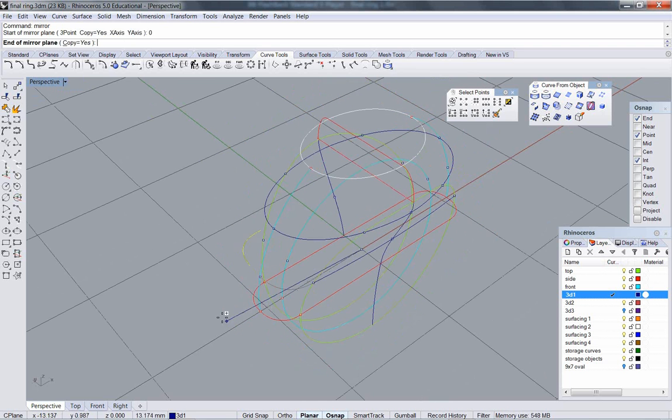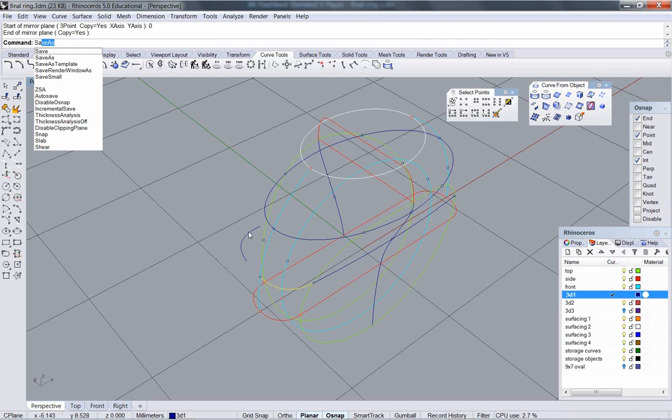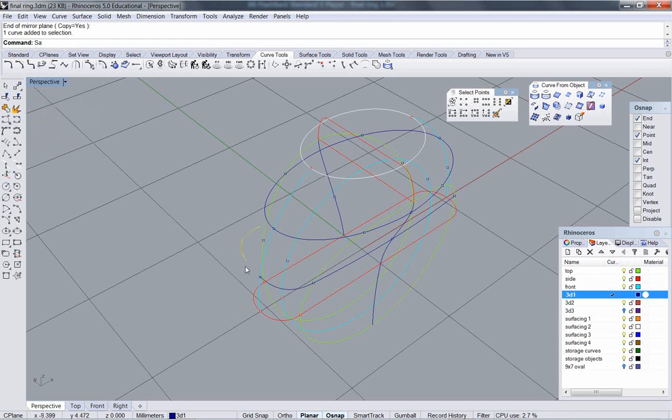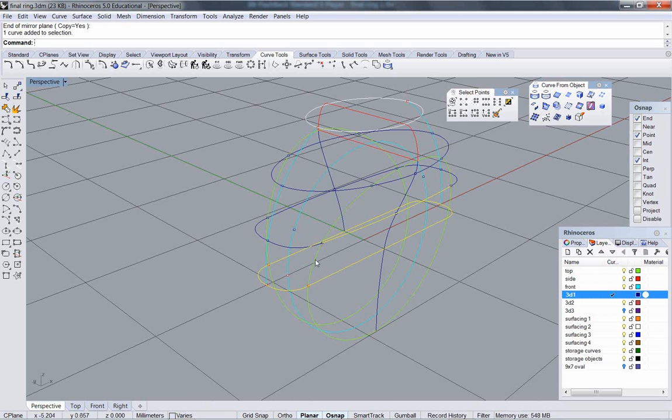Mirror it side to side. I keep doing bad mirrors. The recording software creates a delay, a memory load on my computer. So I'm clicking faster than Rhino can respond. And that's why we're getting some strange results. Okay.